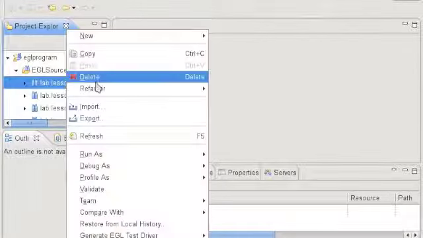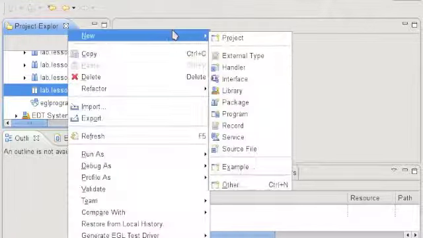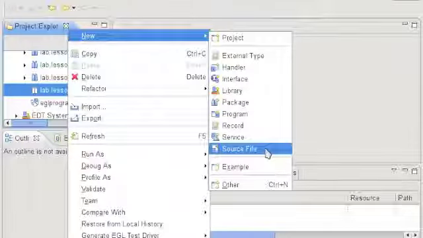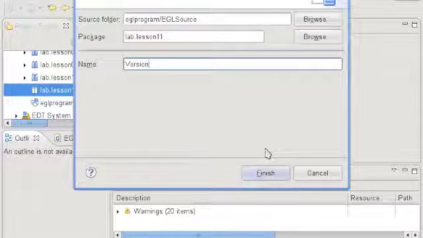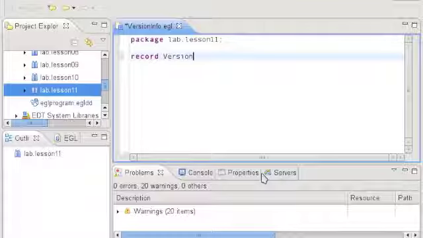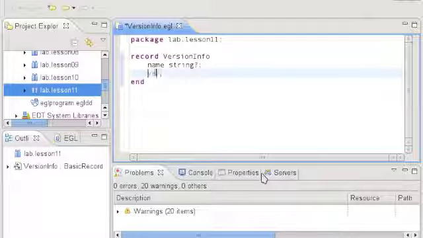And we'll do something a little bit different. Instead of using a new library or a new program, we're going to use a new source file. This is an EGL source file. The name of the source file will be version info. We are going to use a record type, and a record is basically a collection of fields or a collection of variables.